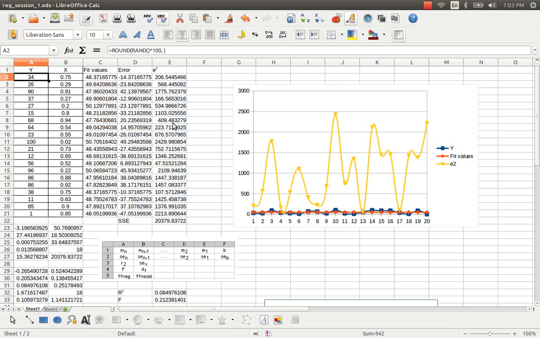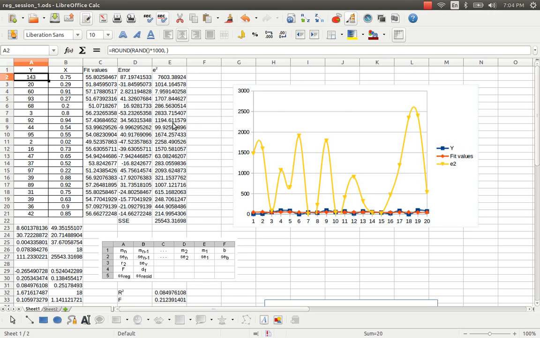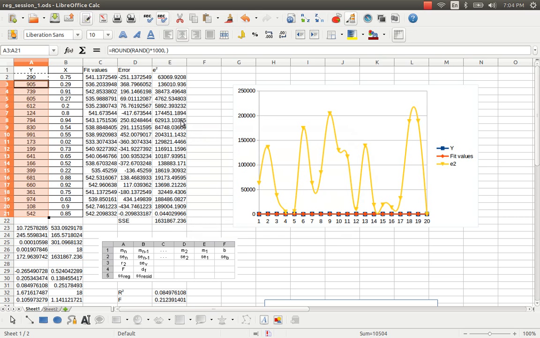So when we inflate the y values, the error also increases. I see that it will take different shapes for different values. So I multiply with 1000, and let me see what's going to happen. I think the error should increase. Yes, now you see that the fit values and the actual values are roughly the same, whereas the error is increasing. You see the y-axis value, it's increasing unimaginably.